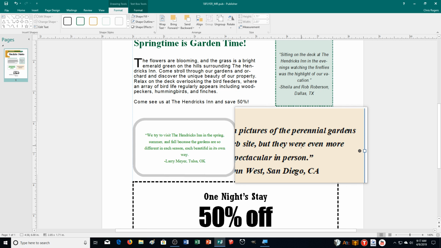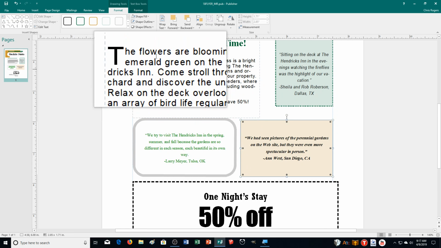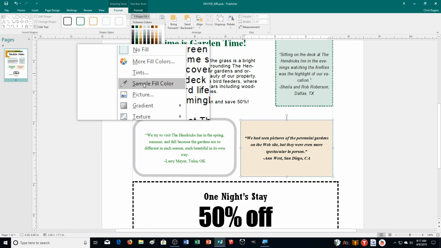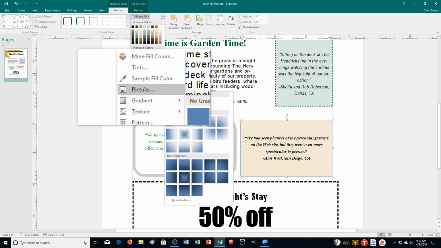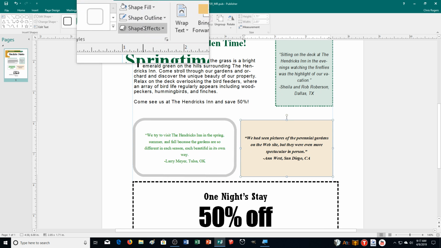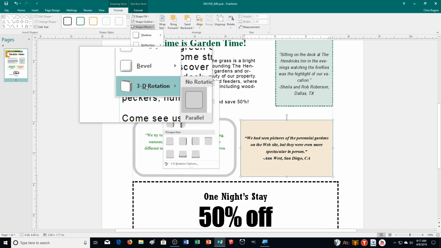Now that I've done that, it says choose fill effects for its fill. So I'm going to go up here, shape fill. I'm going to go to fill effects. Let me see here. It's a little different than what it used to be.